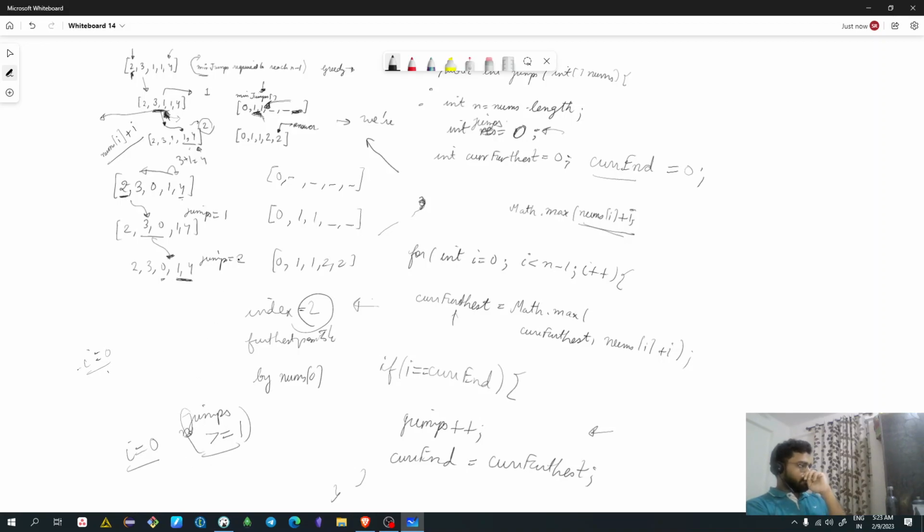So if I equal to 0, as soon as you cross this ith index equal to 0, you will have jumps greater than or equal to 1. You can see it here. That is why we are starting with current end and current furthest values as 0, because this will help us store the accurate jump value possible.